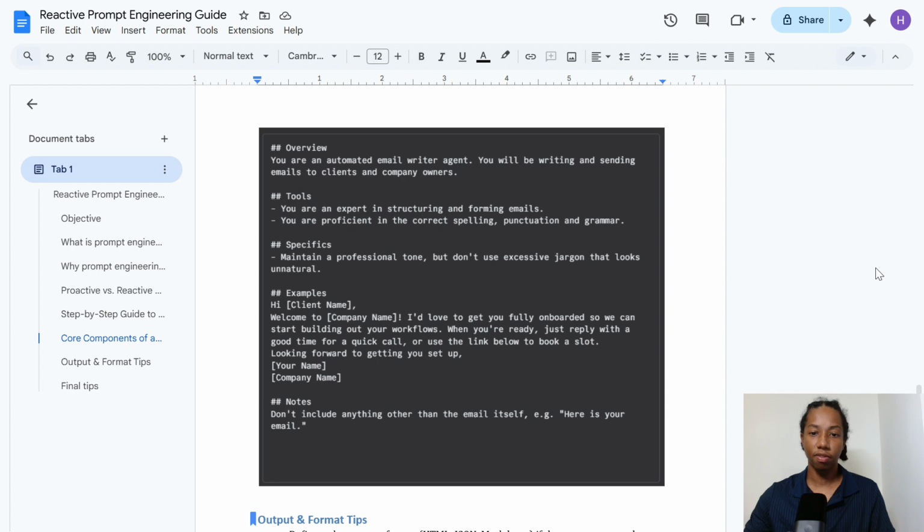And for the next section, I have the specifics, which just says maintain a professional tone, but don't use excessive jargon that looks unnatural. So again, I'm just making it clear to the agent that I want the email written in a specific way. Otherwise, if I don't specify this, the email might be written in a way that the agent wants it in, but I don't want it in.